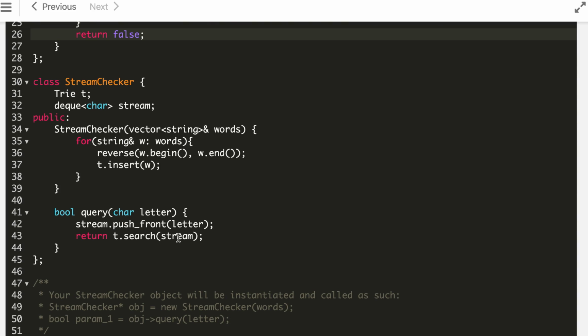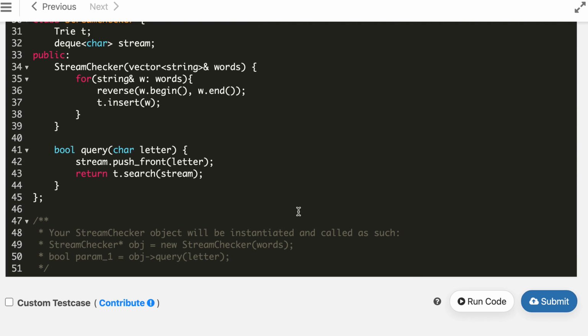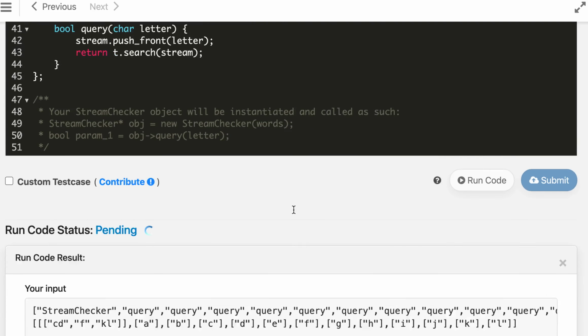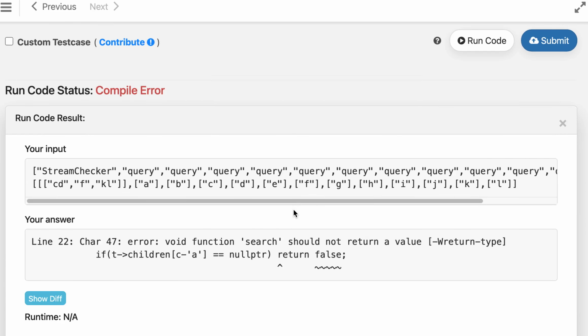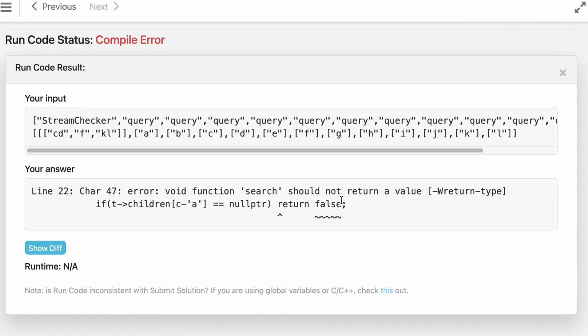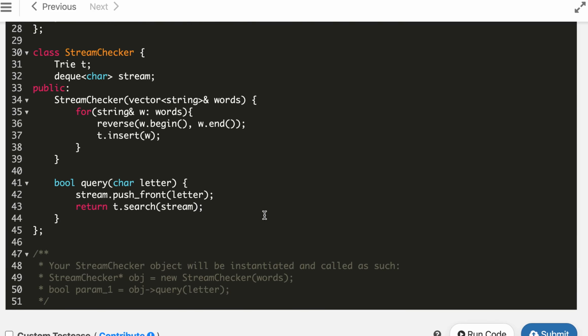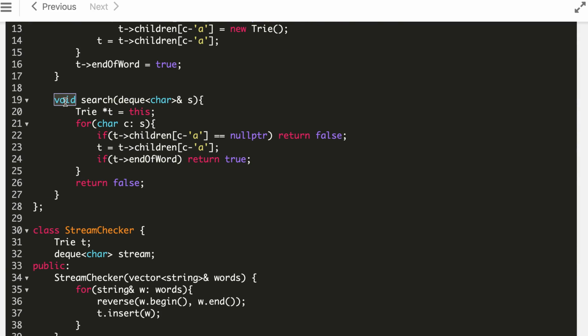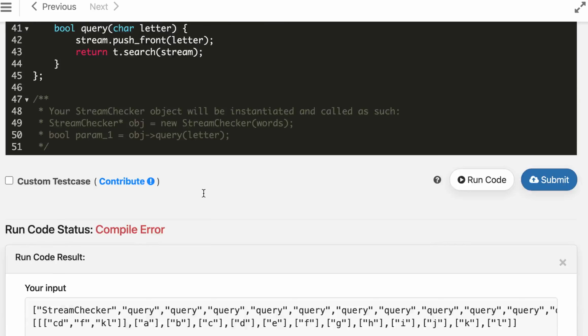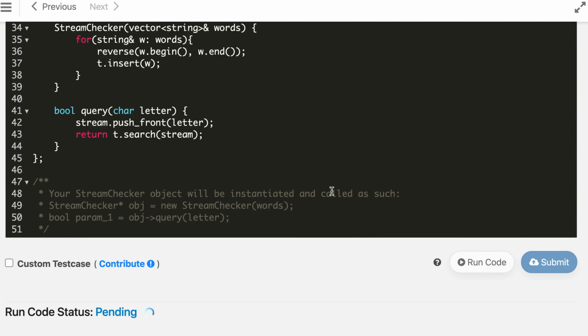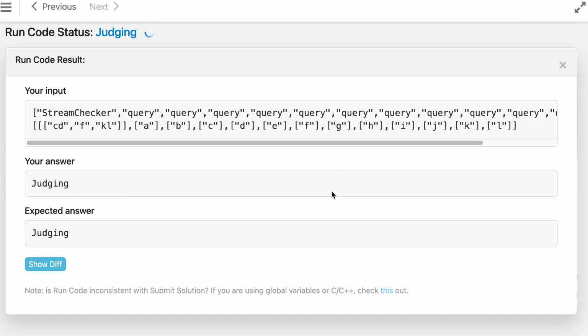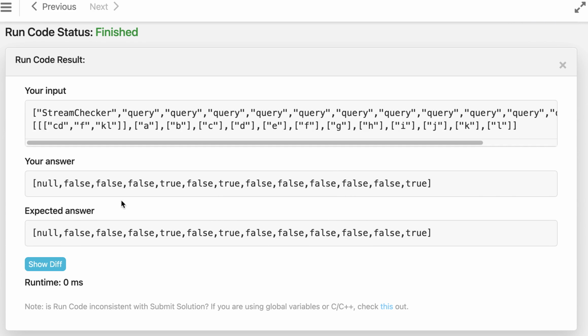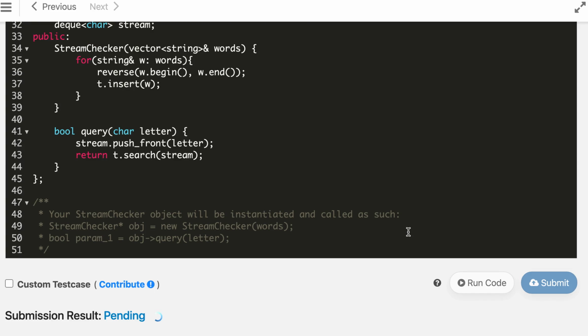And here we have already added search. So let's see if this works. Search should not return a value. Okay, so I have made this void, it should be bool. This matches here, this matches. So it matches with the answer. So let's go ahead and submit.